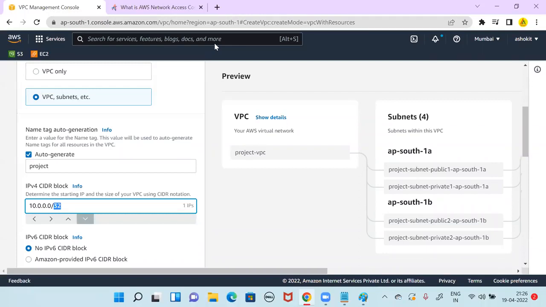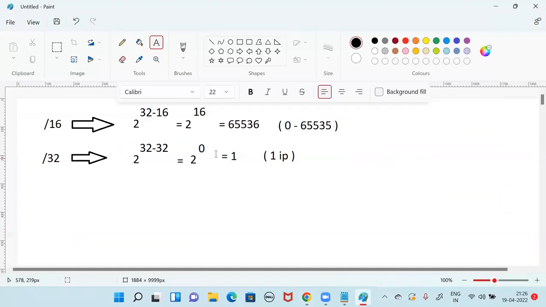Tell me, is it recommended or not recommended? It is not at all recommended, because if I give the range as a total of 32 bits, I can give 32 minus 32, 2 power 0, and 2 power 0 means I will get only one IP from AWS. That is not at all sufficient to create my VPC.